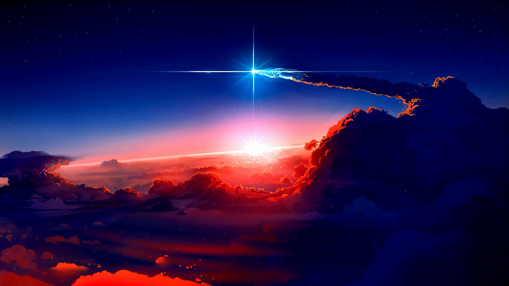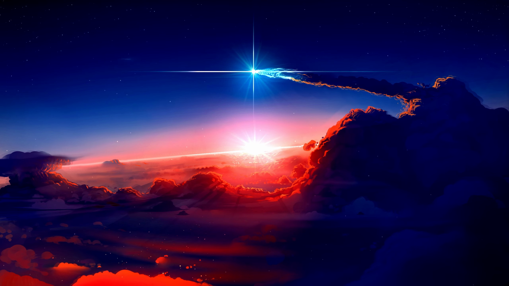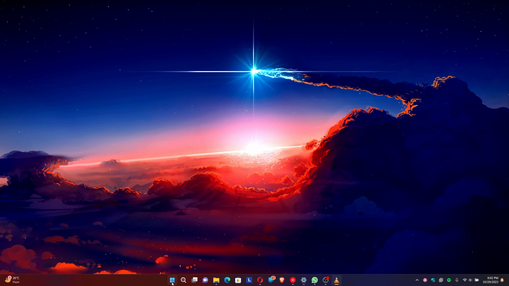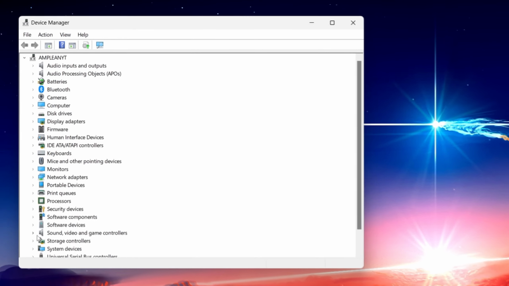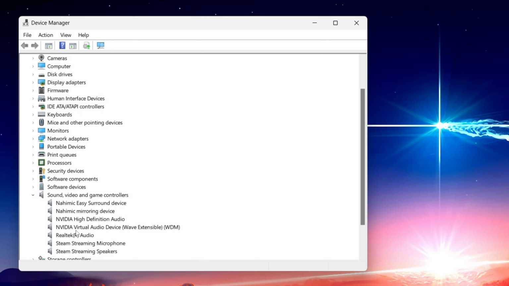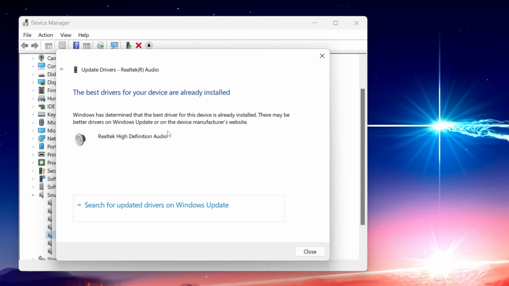Another method is updating the sound driver. Again, in Device Manager, right-click your audio device under Sound, Video and Game Controllers and select Update Driver. Choose Search automatically for updated driver software and follow the prompts. If an update is found, it will be installed automatically. Restart your PC and check if the issue is resolved.